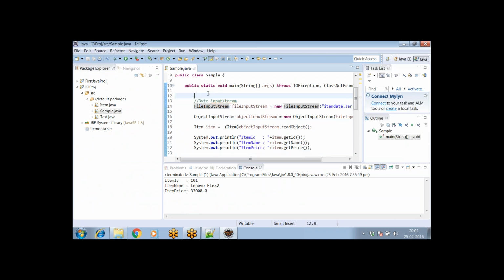So this is about writing the object state to the file and reading it from the file again. So basically, why are we writing the object state to the file? What is the purpose? Why did we do that?